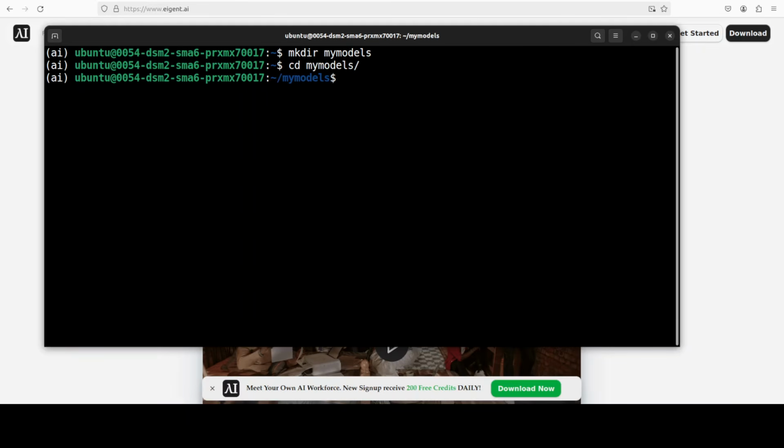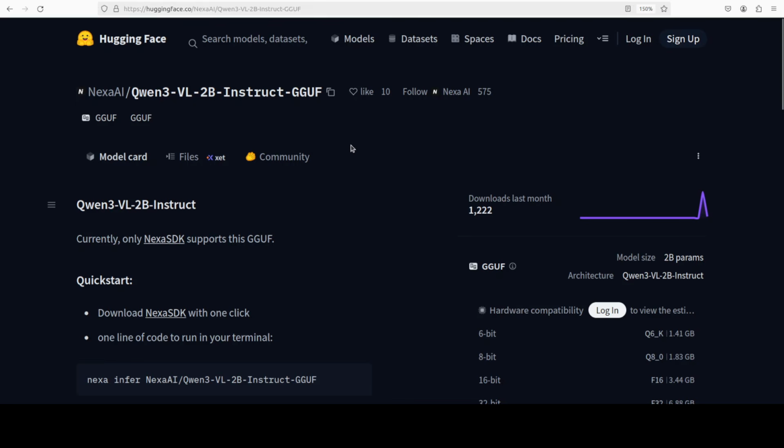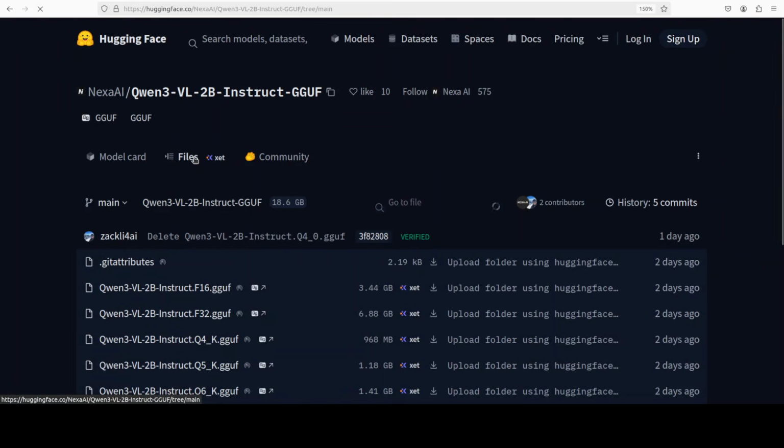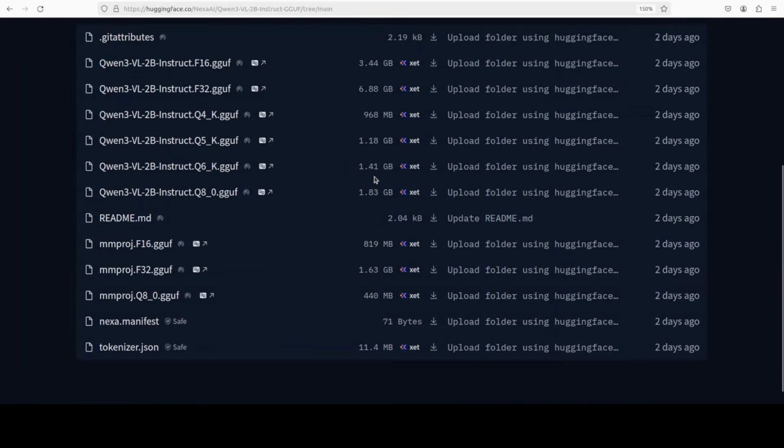Now I think the easiest way would be to just go to this quantized version from Nexa, and I'm just going to go into the files, and from there I'm just going to grab this quantized version. You can grab any other if you don't have a much powerful GPU. So you can see the Q4 is just 968. I'm just going to go maybe with this Q8.